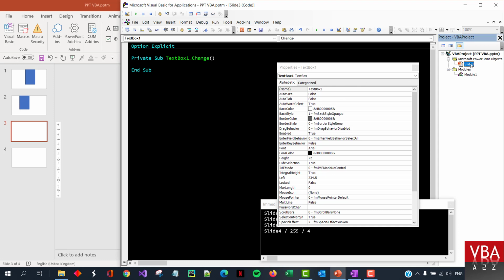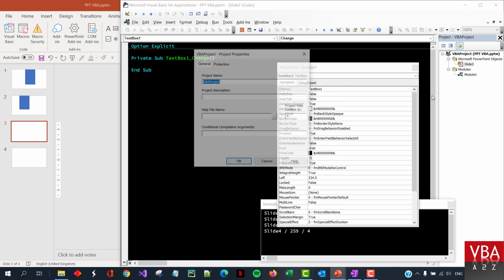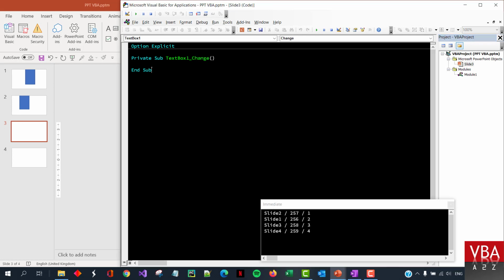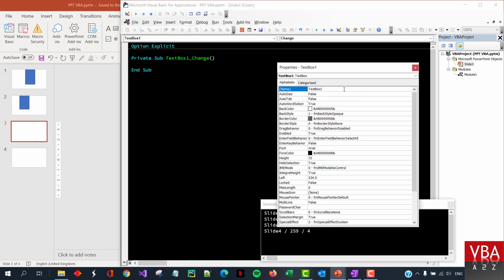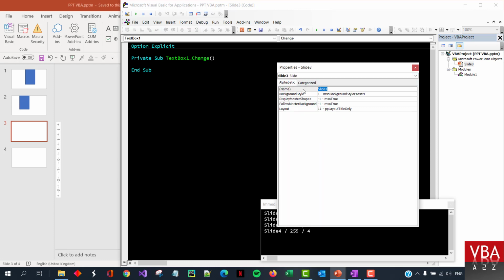View properties. Give me 1 second. Let me save it first. Yeah, so you can rename this slide to anything. So let's say this is slide 3x, okay?